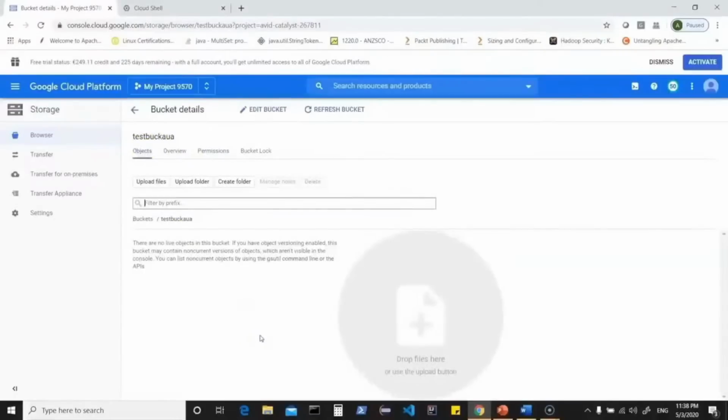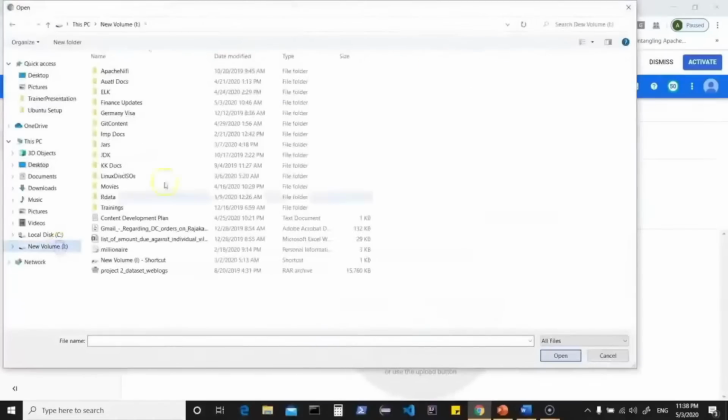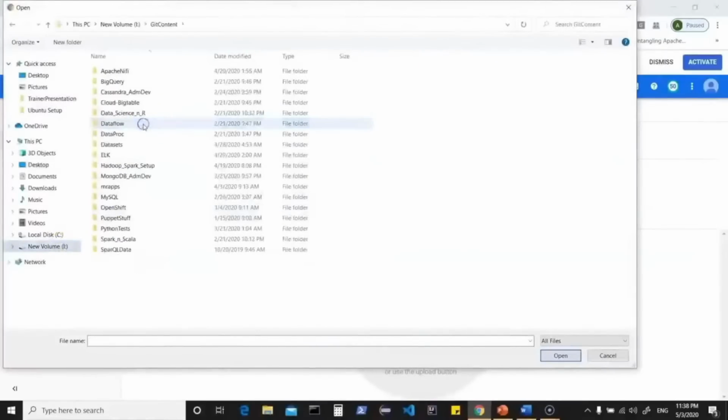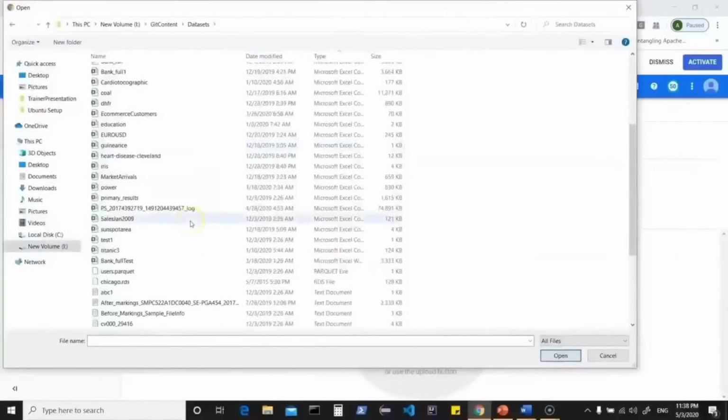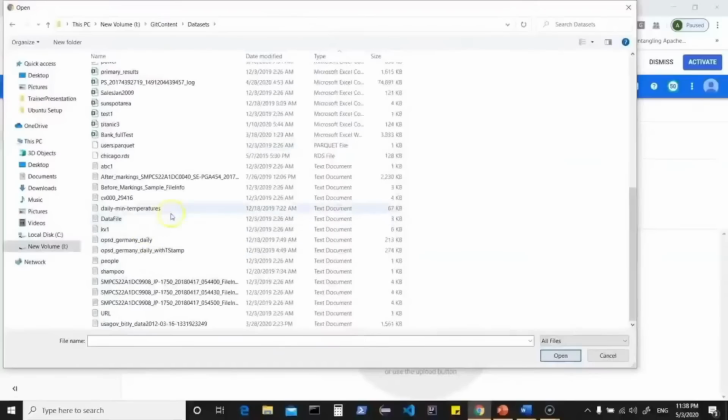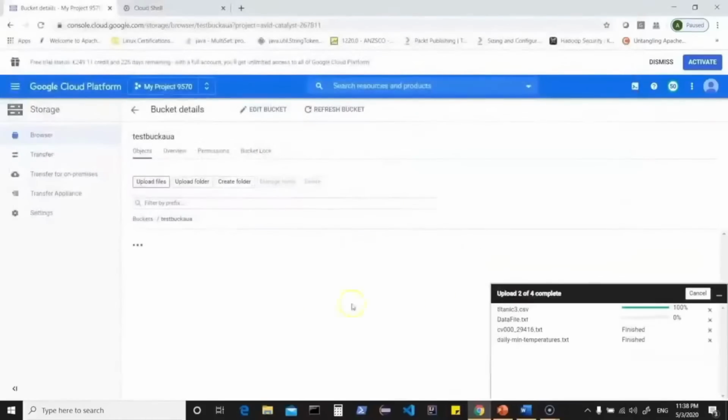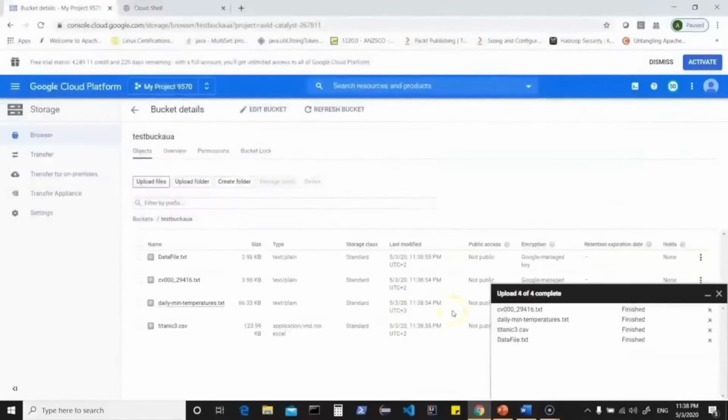I can drag and drop and push in files here. So as of now, there are no live objects in my object storage, that is in my bucket. What I can do is click on upload files, and then I can choose a location from my machine. For example, I'll go into datasets, and I can choose some of the files here in any format. Let's choose CSV or text, and just click open. So this will basically upload my datasets here. Now, once I've uploaded the files, I can basically close this.